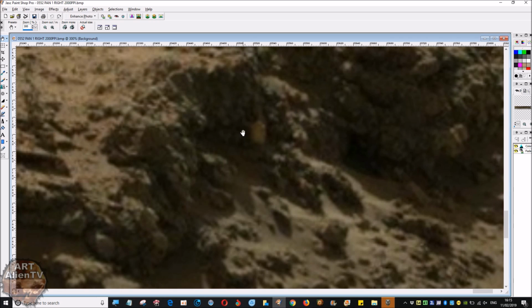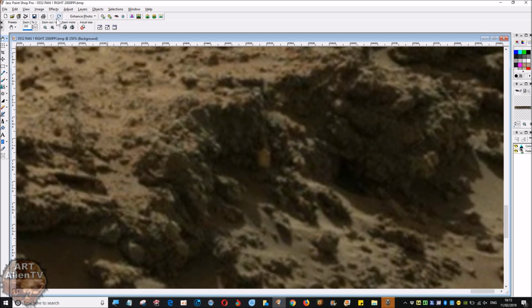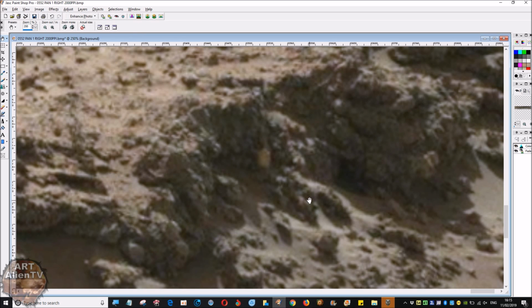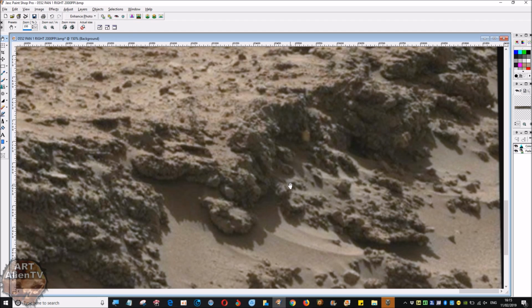You can still see that detail, but because it's dark, you can't see it very well. So you really have to brighten these things up to see what's going on, like I've done there. There we are. So this is really quite simple to do. You don't have to be an expert at Photoshop.